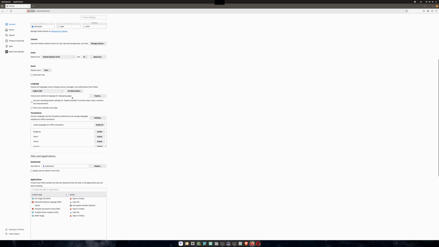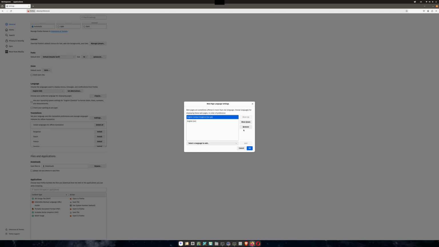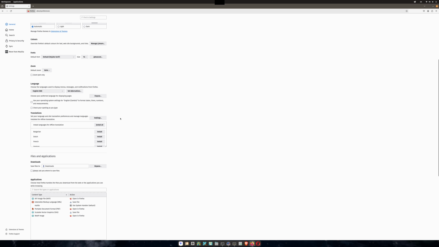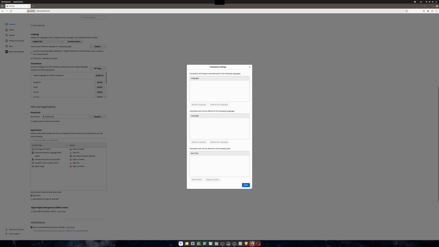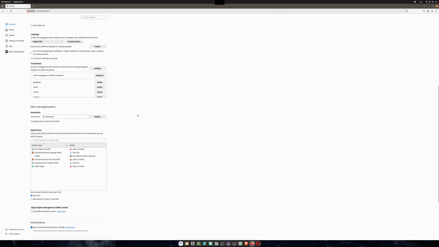If you have any other language settings, speaking of the language, you can put that in over here under choose. You can look for the language and click add. So we'll keep going down. Translations, let's go to settings on that. Okay, nothing there, great. As far as downloads, I generally tick this on. Always ask where to save your files, okay?